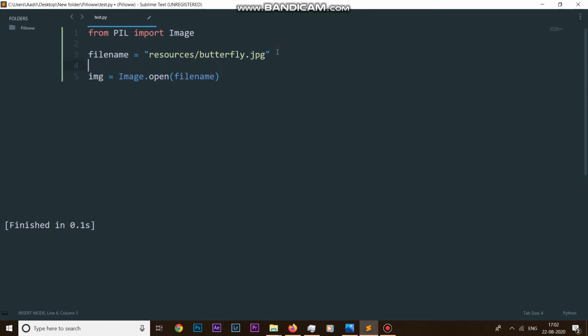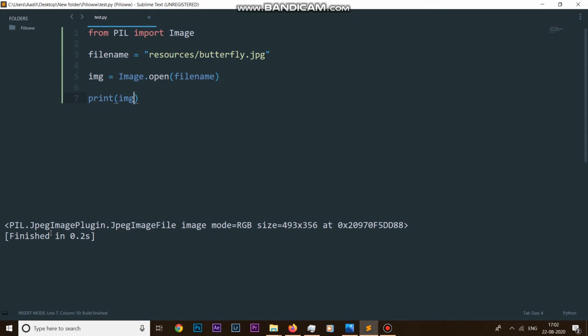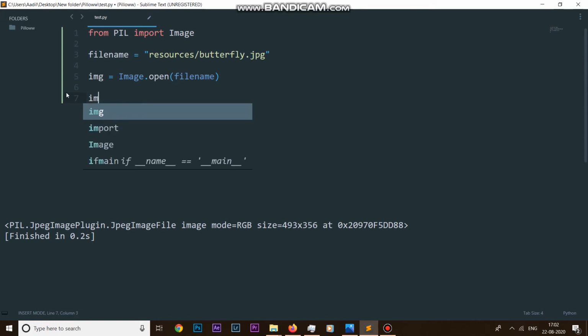Now if I print this img, let's see what we get. Print img, run the code. You can see we got an image object. This is a PIL image object that this open function will always return. So let's try to display what our open function has opened up.